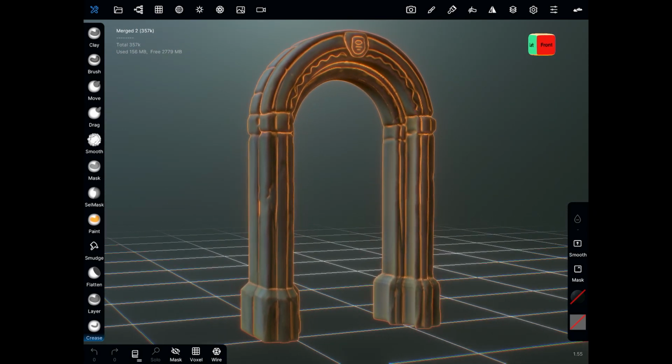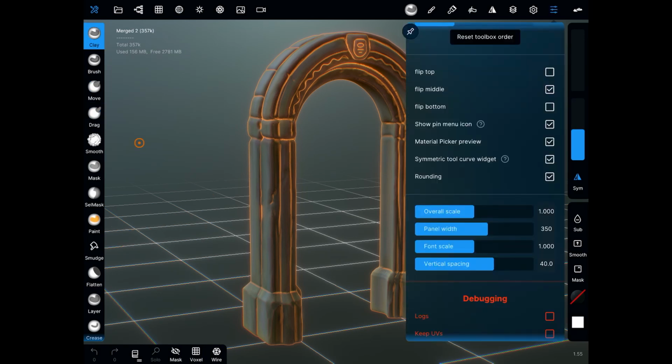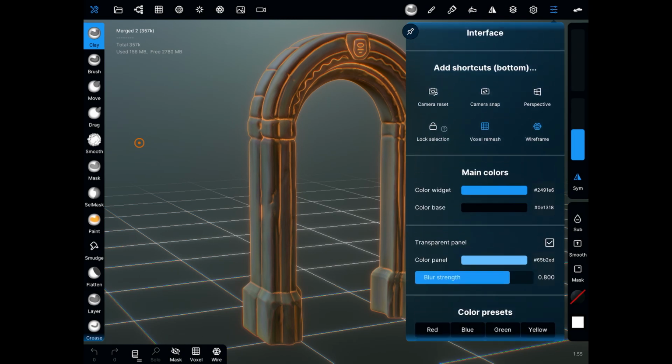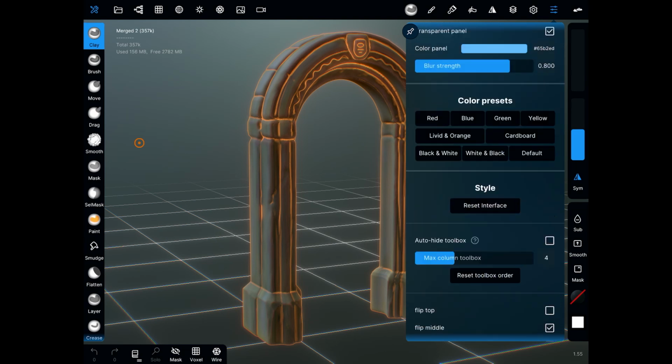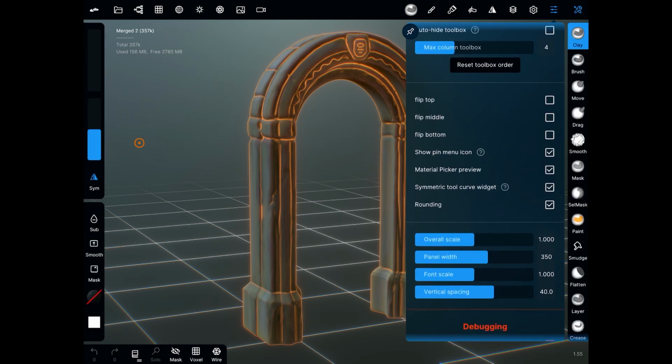And before I get started, as noted in the last tutorial, I'm left-handed, so I've got my toolbar set to the left-hand side. Now, if you want to switch that around, you can go into the settings, which should be in the top right-hand corner. So select the icon here and scroll all the way down. So go back up to the top just so you can see. Scroll down until it says flip middle, and that's ticked for me. So that's flipping everything to the other side.